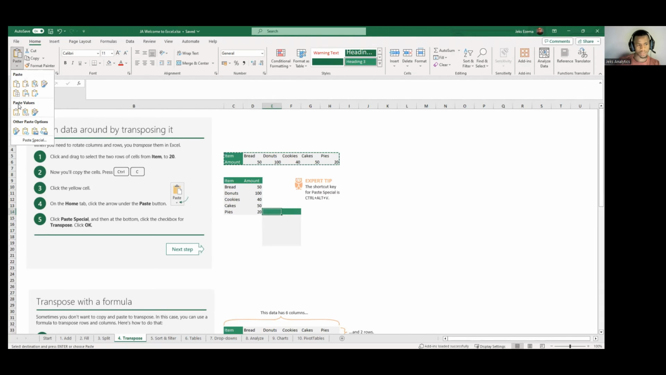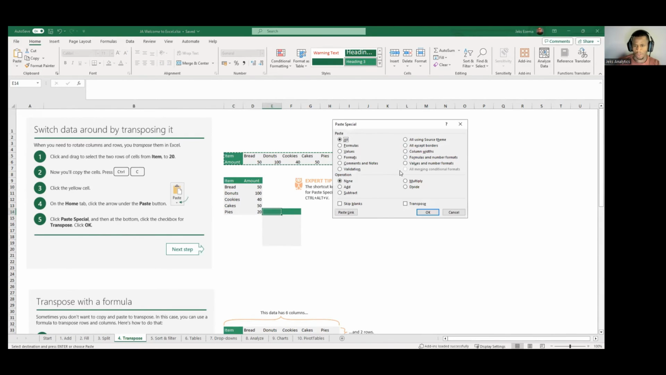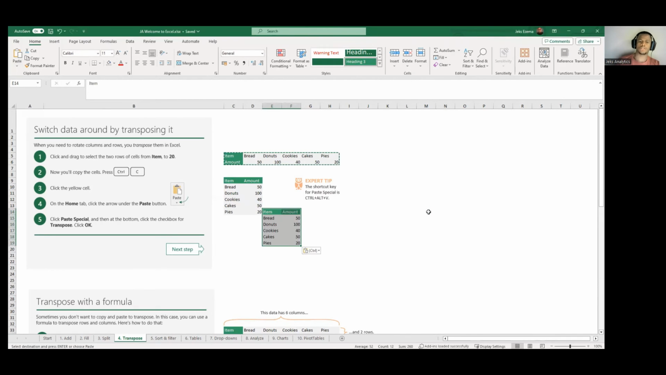Under the paste special options, I will see the transpose. Then we'll check under here, paste special. I'll go to transpose, the one that transposes the values. Yes, transpose the values. So if I okay it, now you see we have replicated this.